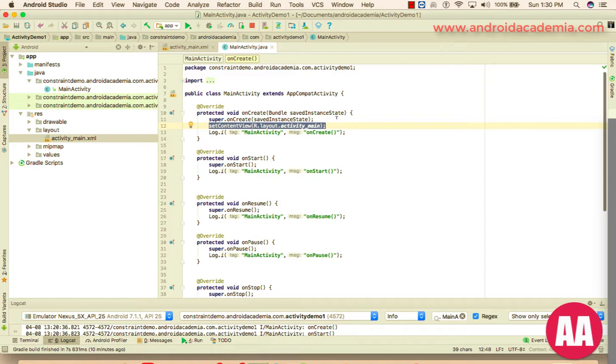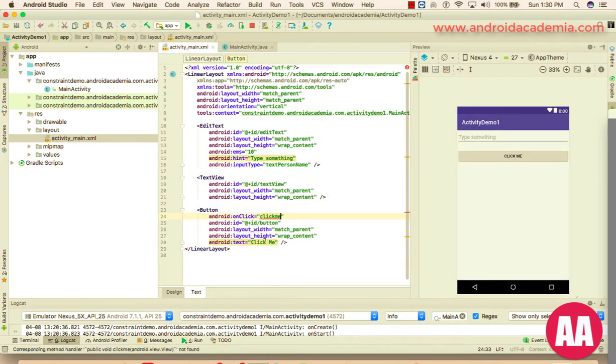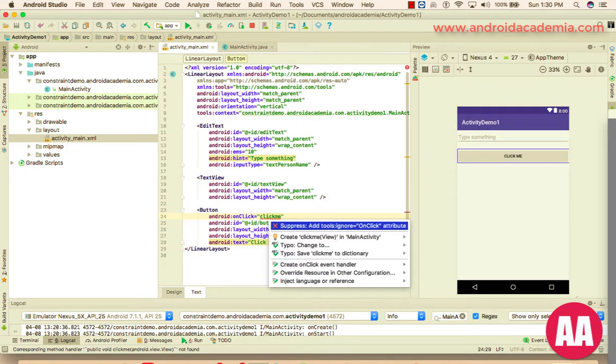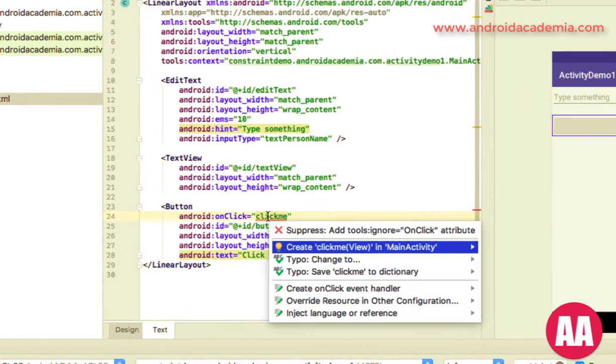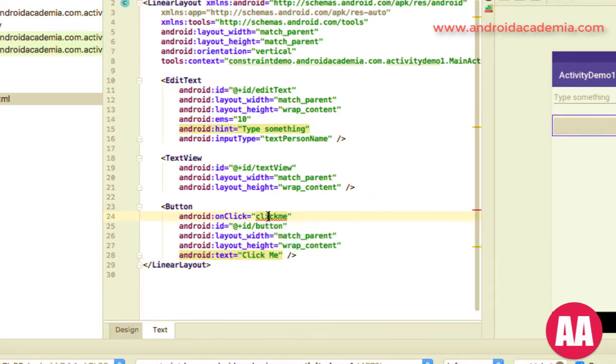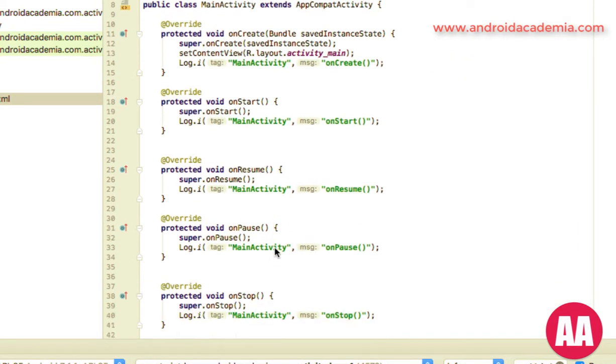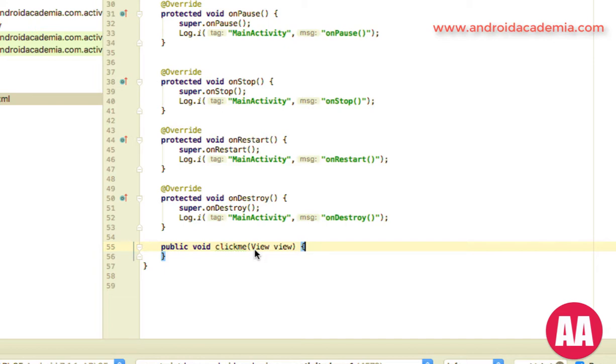So let me continue. So here, my friend, what you can do, click me. You can press Alt Enter, and you can use create click me in main activity. It's very simple, my friend. You can say create click me in main activity like this. So here you can see in the main activity, on click is created.